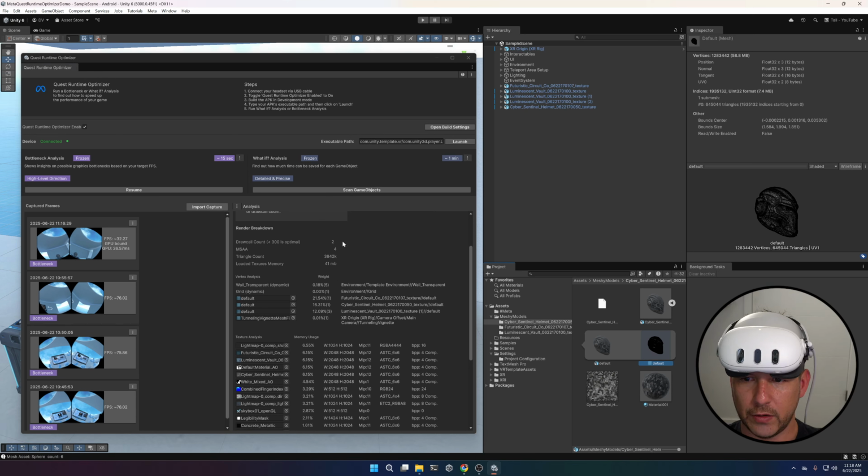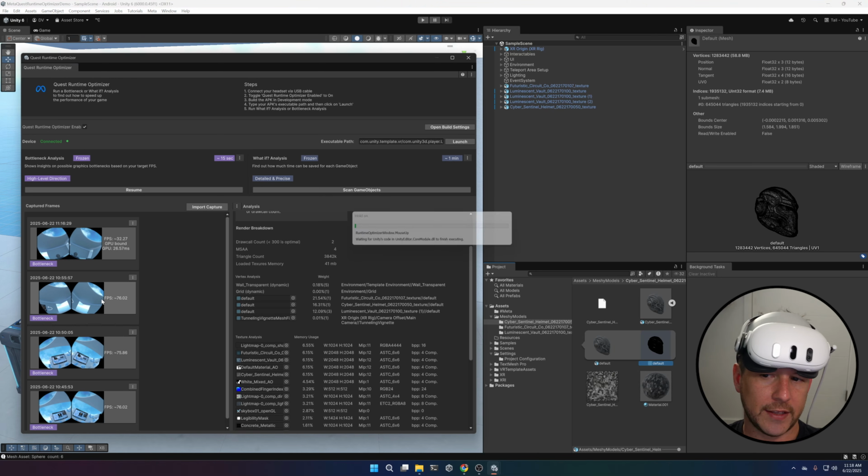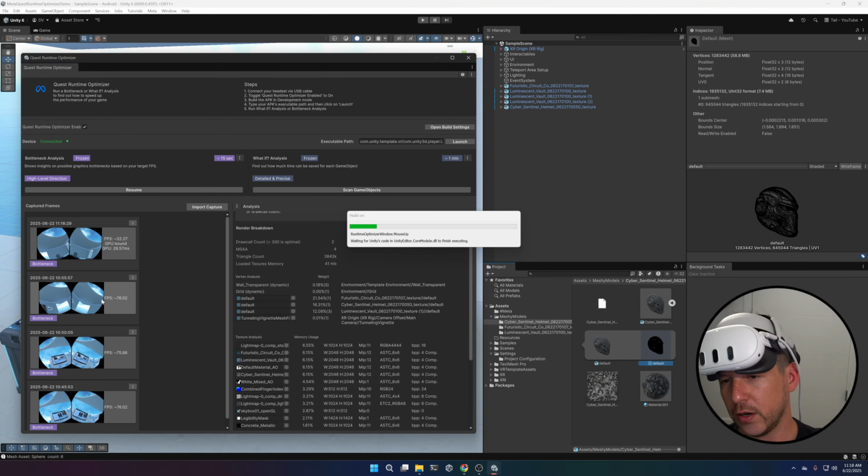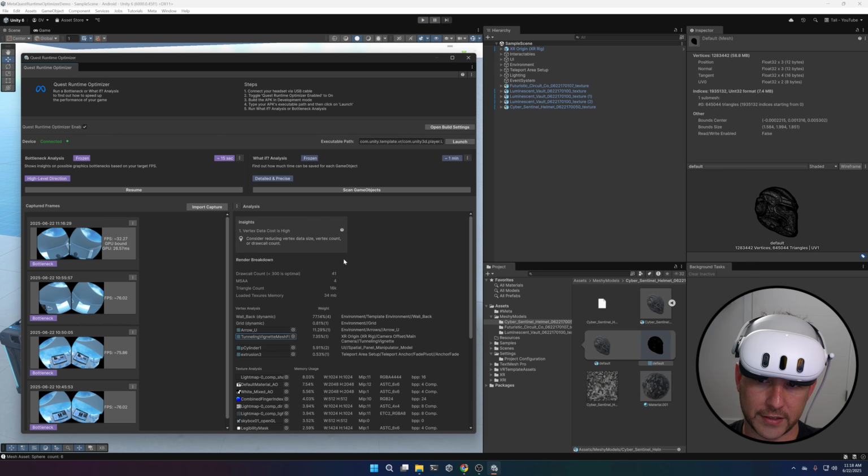So if I look at these numbers right here and compare them with the previous capture, you're going to see that the previous capture is a lot smaller. If you look at them right here, you can see that these numbers are a lot smaller. So therefore, the performance, more likely, is going to be better.